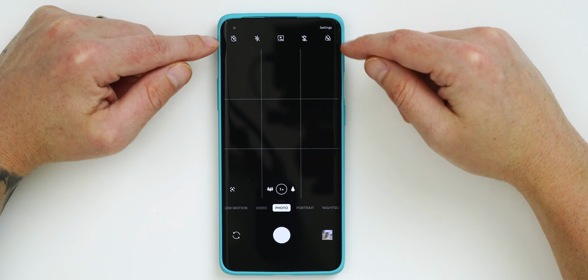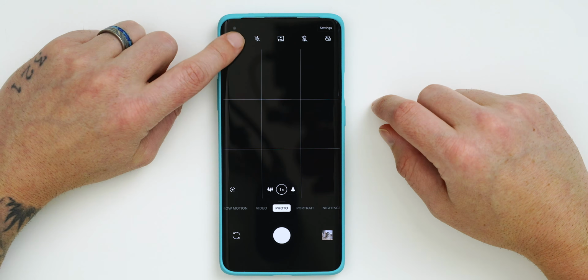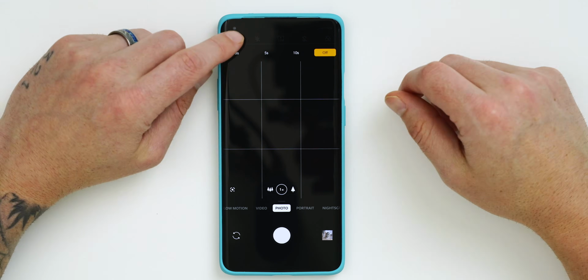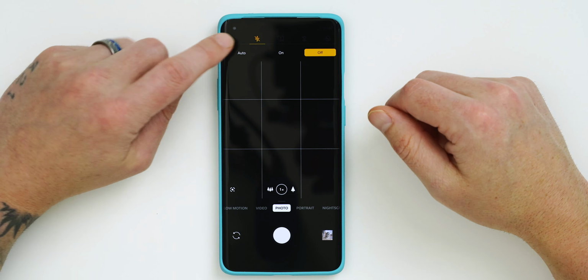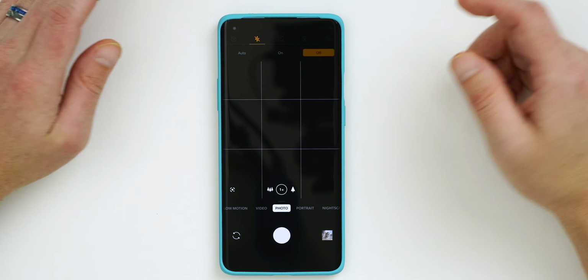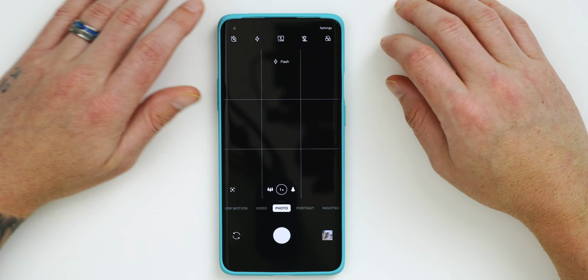And then moving all the way up to the top, we have our timer, which if you tap on, you can set it for 3 seconds, 5 seconds, 10 seconds, or just turn it off altogether. Then we have our flash. By default, it's always on auto, but I always turn that off. However, if you want it on continuously, you can leave it on as well.